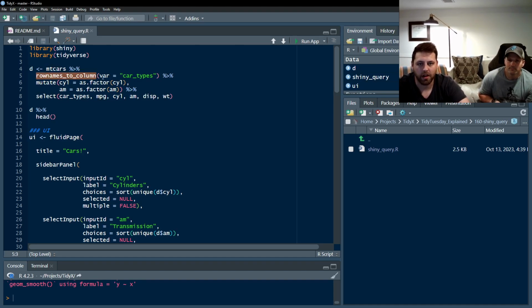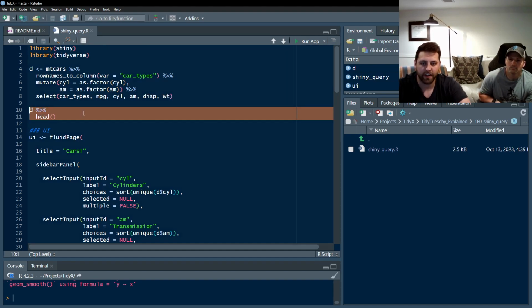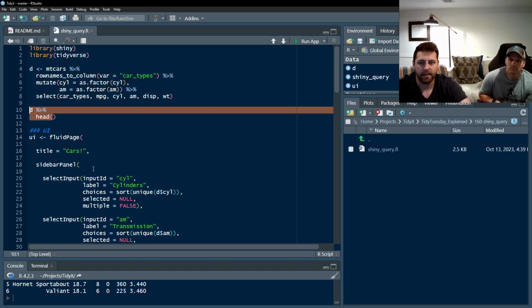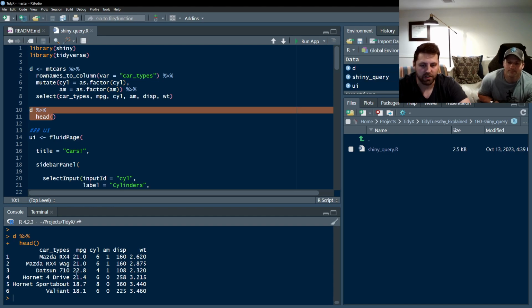We use rownames_to_column, and we're going to set the row names from mtcars to a new column called car types. We're going to convert cylinders to be a factor, and we're going to convert AM, which is transmission, to be a factor as well. And then we're going to select to keep only car types, MPG, cyl, AM, displacement, and weight. And then we're just going to verify that everything looks as we want it to by taking the head of the dataset d, which we generated, just to verify that everything looks as we expect.